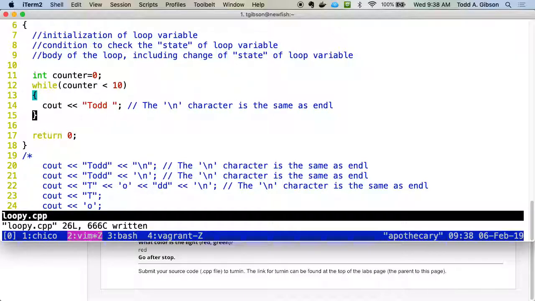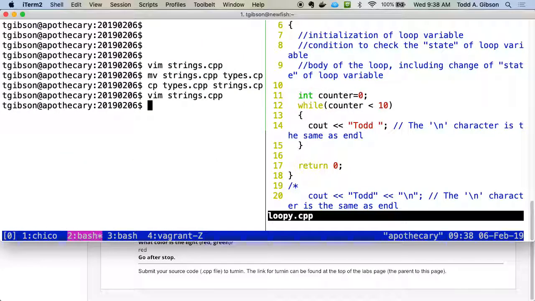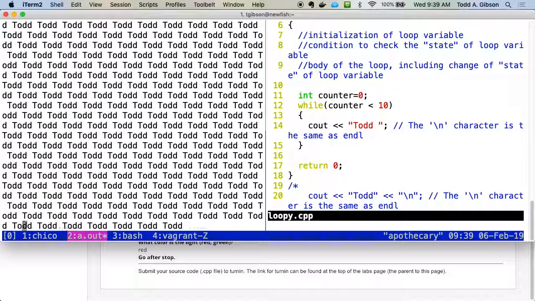It's a little bit more funny on the eyes. Let's see how many times this loops. I'm going to come over here so it's up on the left-hand side. I'll say g++ -std=c++11 loopy.cpp. I'm going to run it, and there you go. You got a design for your next wallpaper. All right.